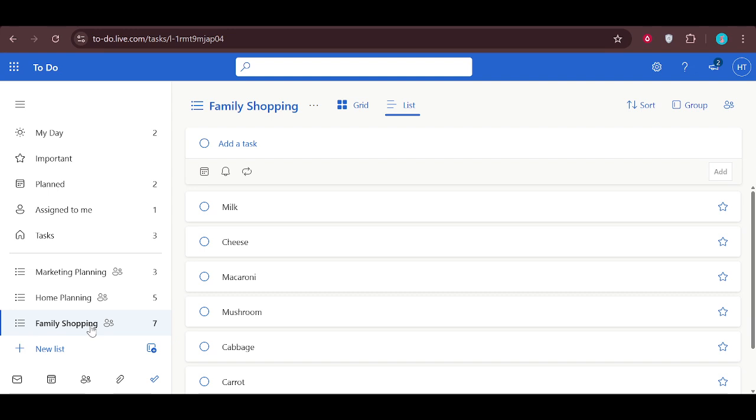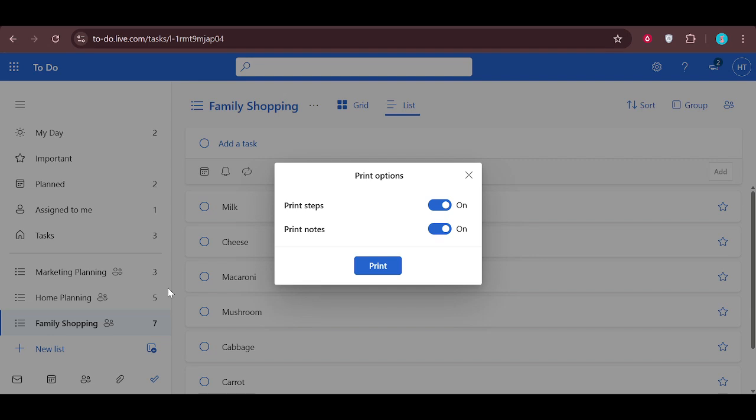On your keyboard, press Ctrl and P together if you're on Windows, or Command and P together if you're on a Mac. This opens your browser's print dialog. Even though you're not going to print anything on paper, this is the tool that lets you convert the list into a PDF. When the print dialog appears, you'll usually see a preview of your list on the right and some options on the left.